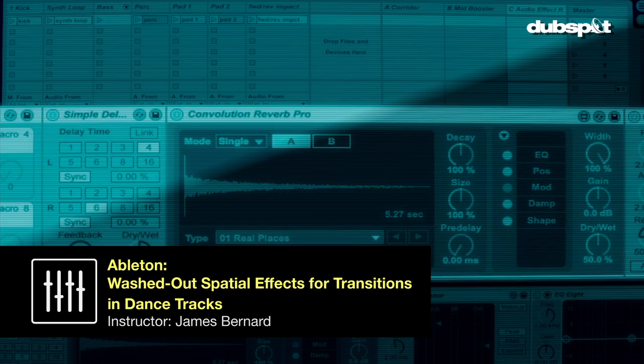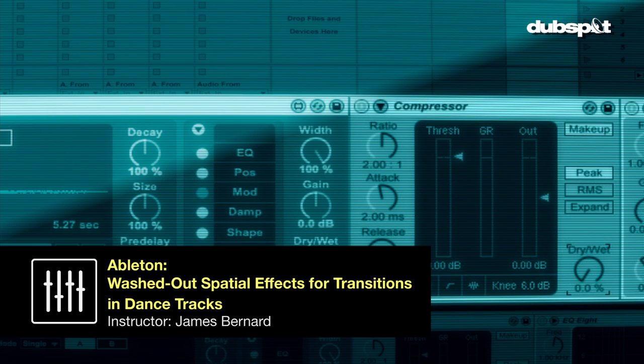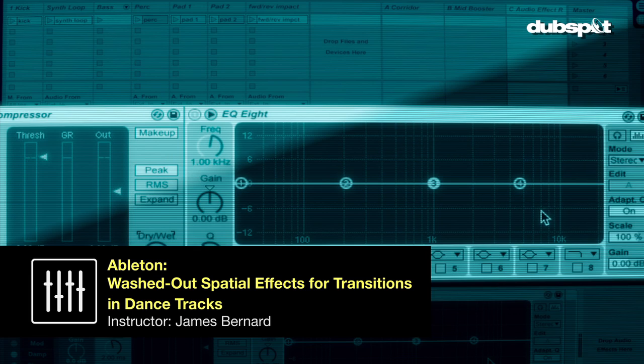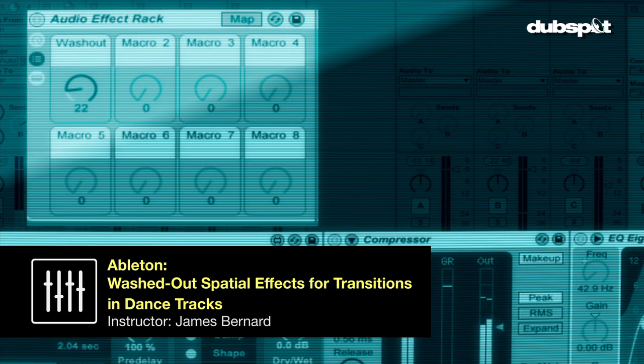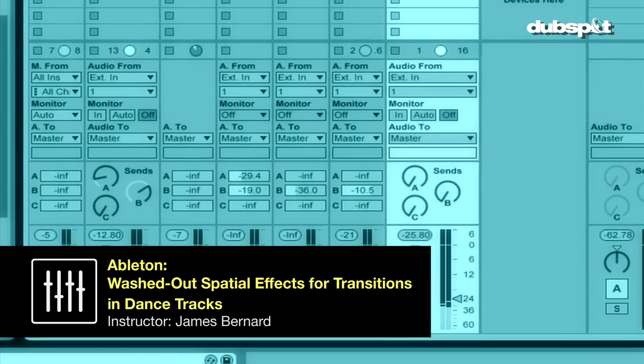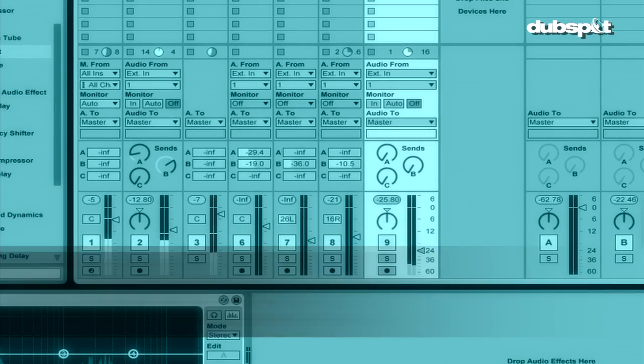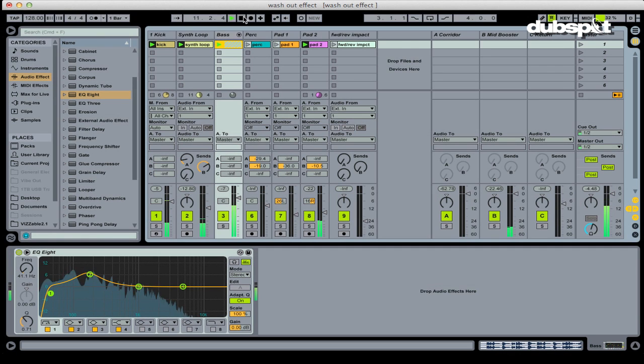Today, I want to explore some of the creative options that you have when you're transitioning from one section to another in a dance floor track. As a teacher, one of the really common questions that I get from students is how you can do this transition to a breakdown in a song.